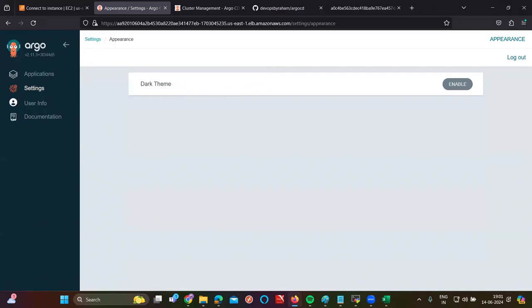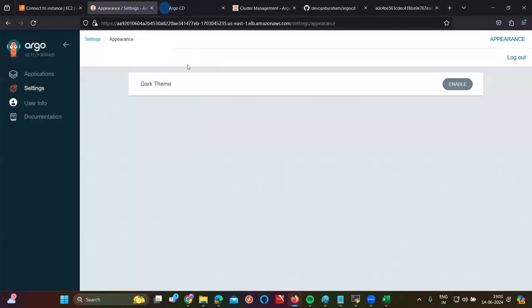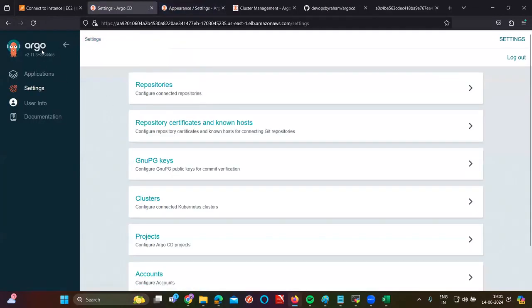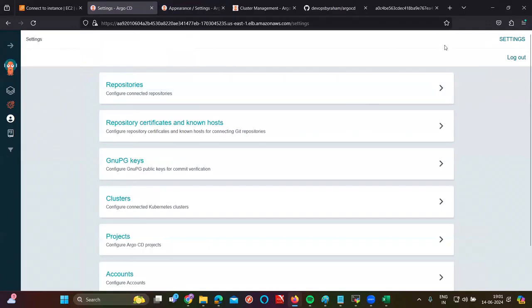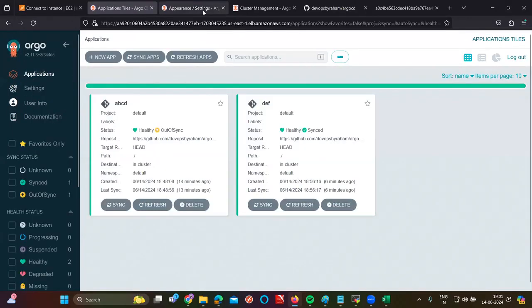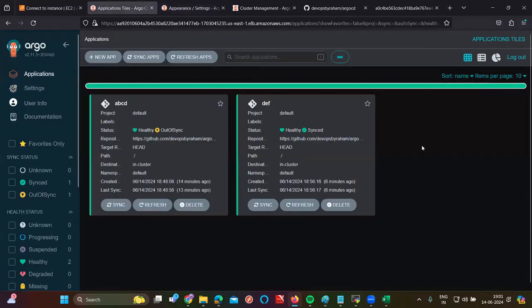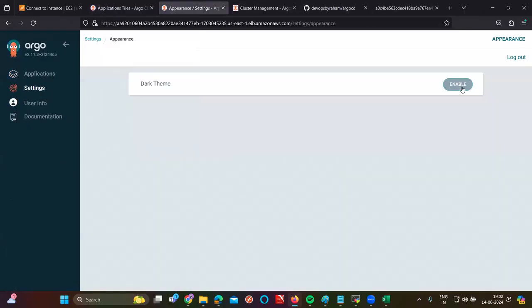So coming to the next one, appearance. Currently which theme is enabled here? Dark. Let me take one duplicate tab, I'll show the difference. It is my current theme. If I go back to my Argo CD, it is the current theme. But if I click on enable dark theme, and then go back, has the theme changed or not, sir? We even have the option to customize the theme settings also.